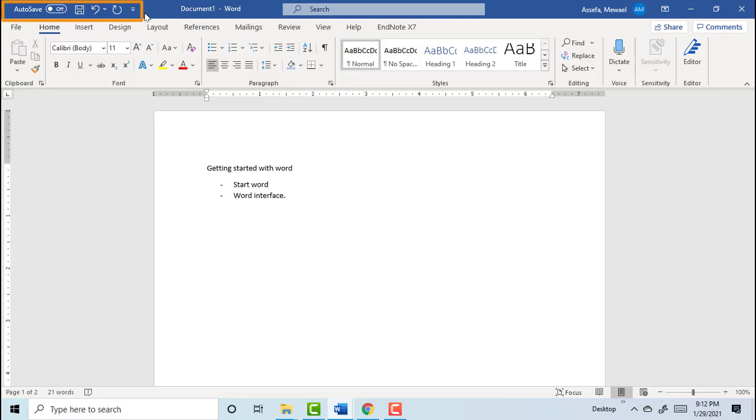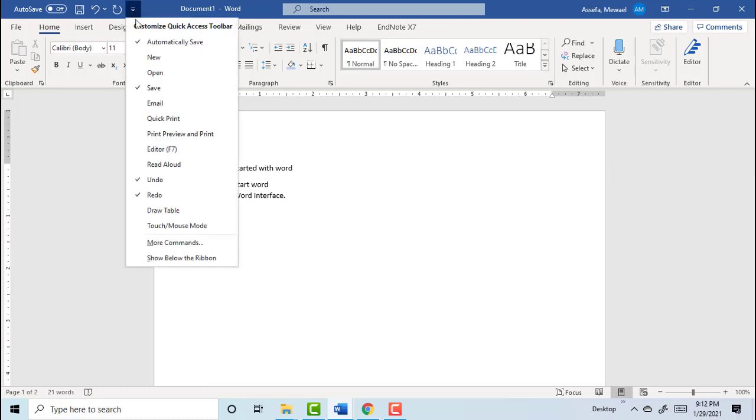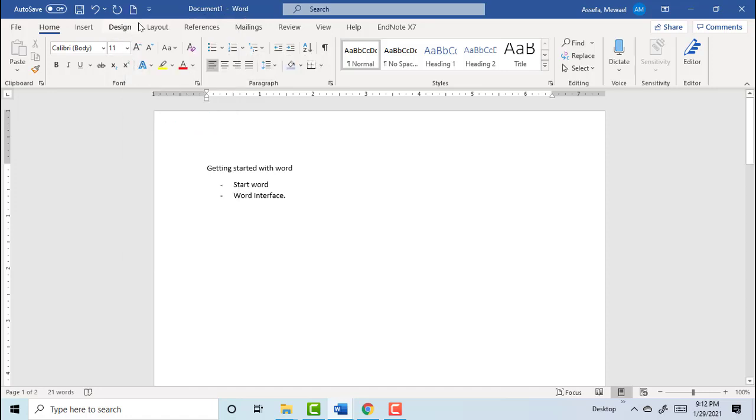To the left of the title bar is the Quick Access toolbar, which will give you access to frequently used commands. By default, it shows the save, undo, and redo commands, but you can also add other commands if you feel you would use them frequently, for easy and quick access. To do this, click the tiny arrow to the right, and choose what you want. I will choose New, because I use this command to open a new document very frequently.